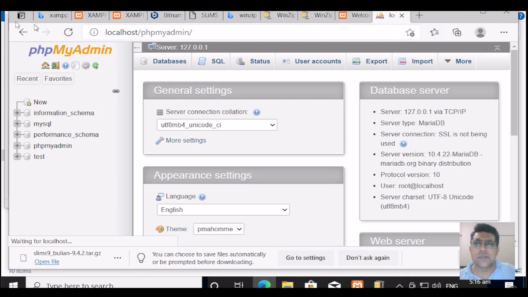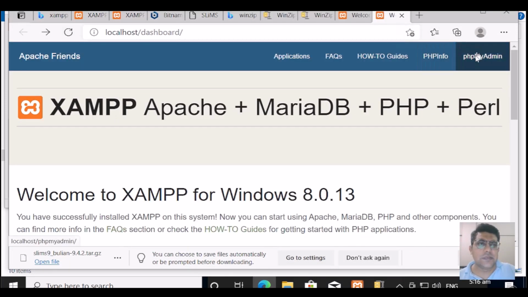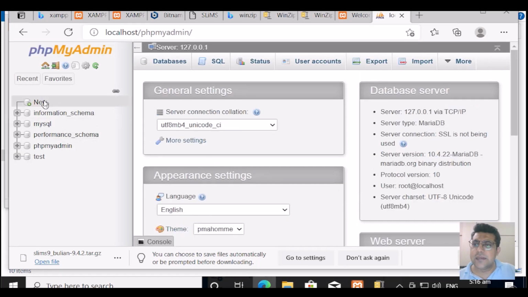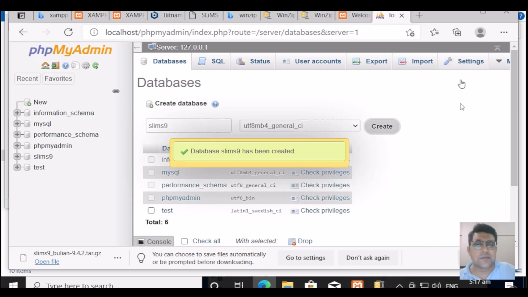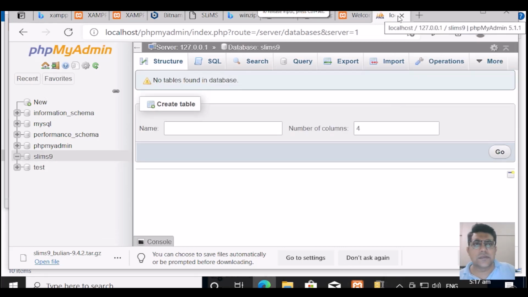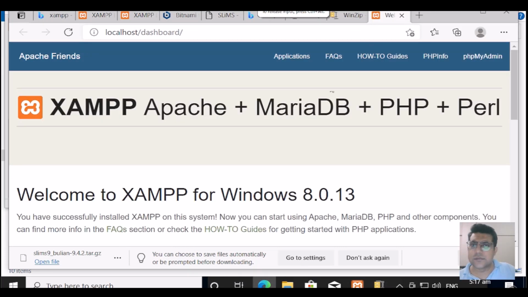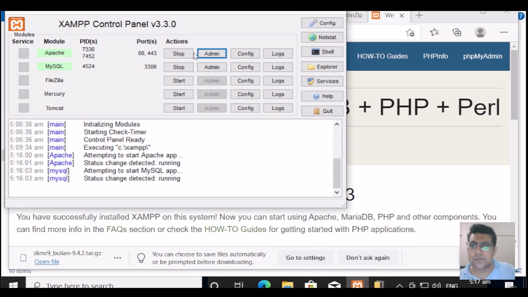There you need to go to phpMyAdmin, and there you can create one database. The database name would be SLiMS 9, or whatever name you provided for your folder. So you need to create this, and after creating this, go back to the XAMPP server.